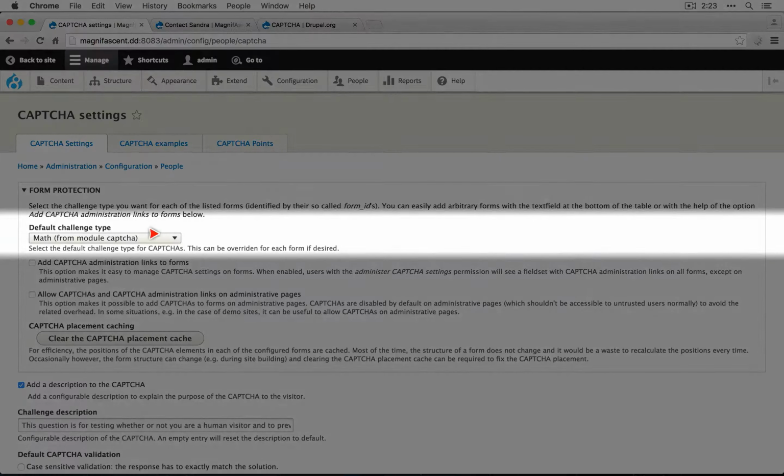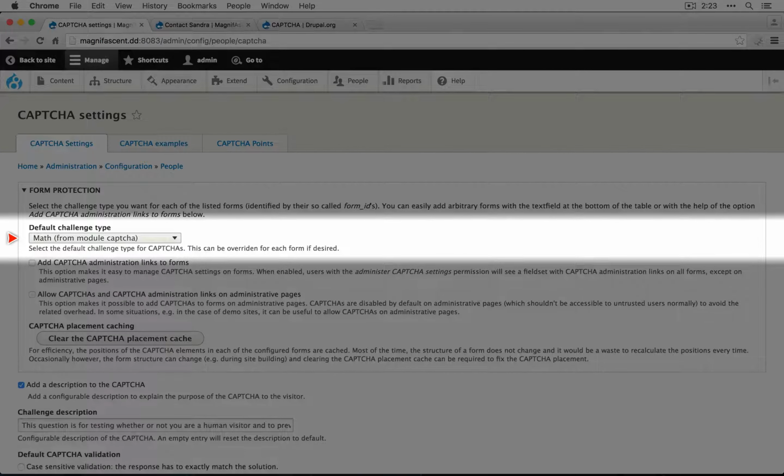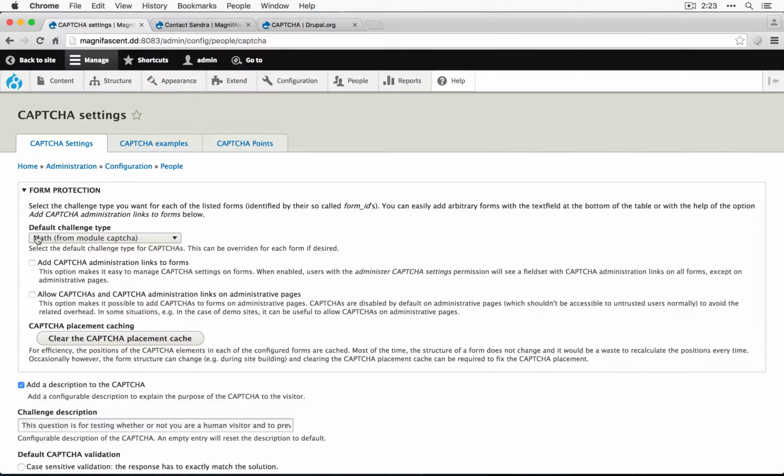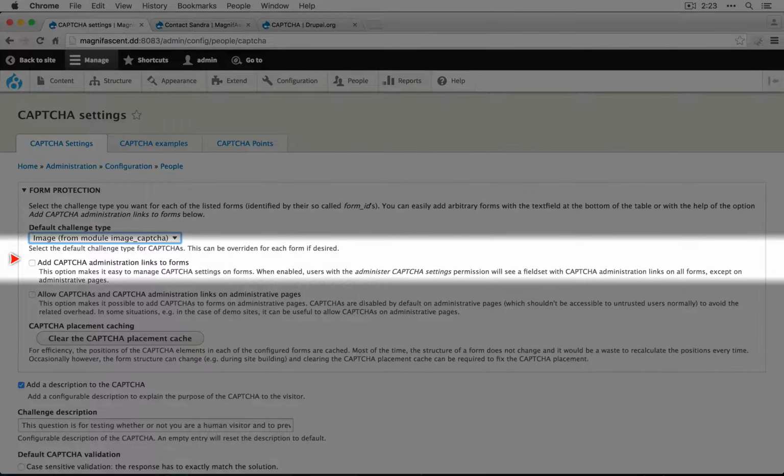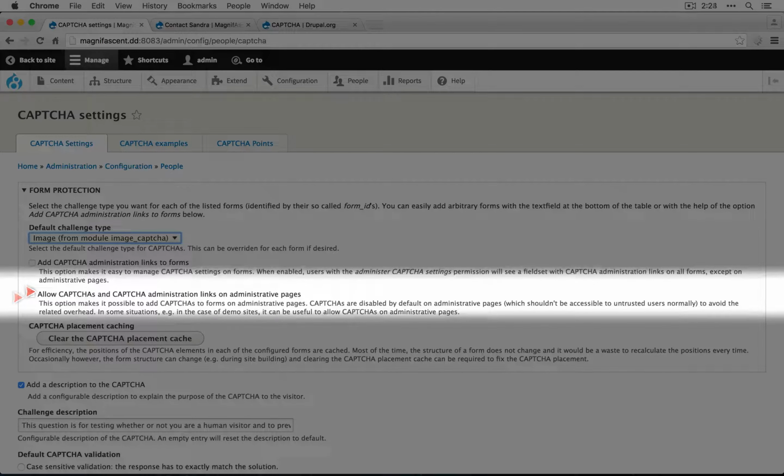So first we can set the default challenge type. With each form, we can set a different Captcha if we'd like. By default, it's set to math. I'm going to set it to image by default. This add Captcha administration links to forms is handy. If you're an administrator, when you look at a form, it will include a link that will allow you to click it to add a Captcha to that form. So that's handy. This further extends that feature to add links to administrative forms as well.